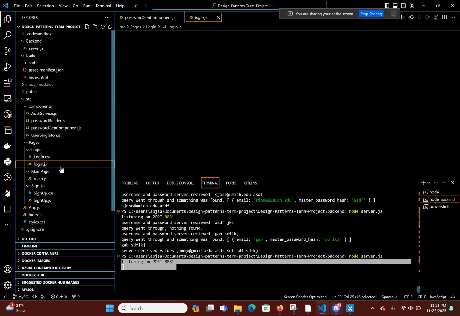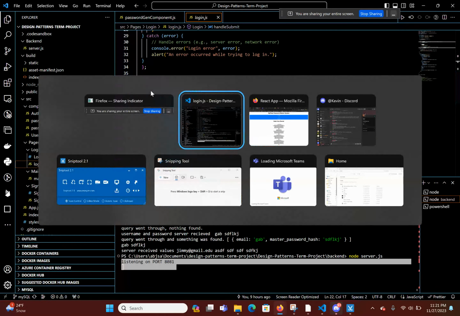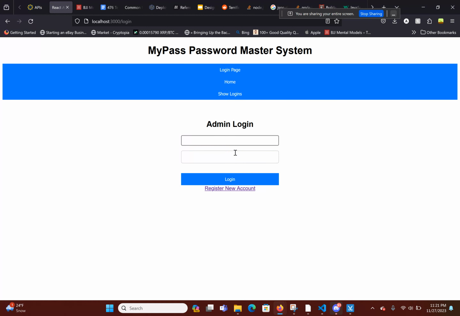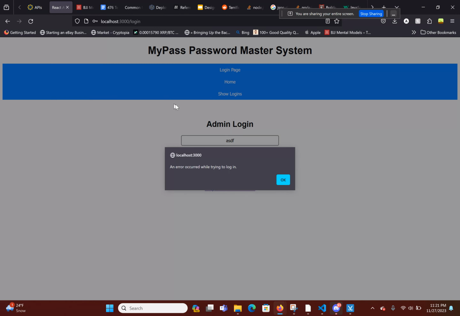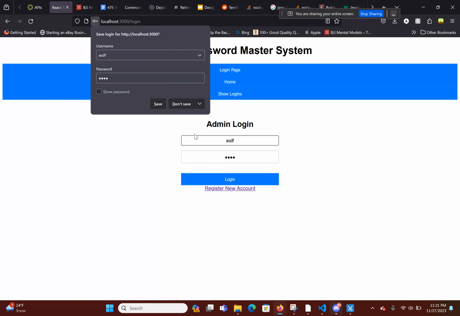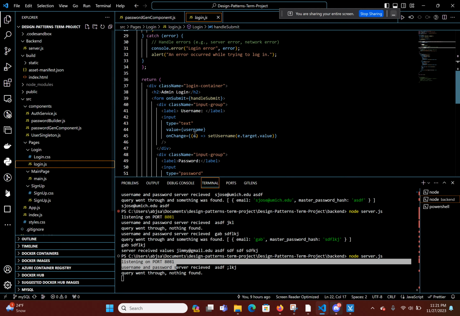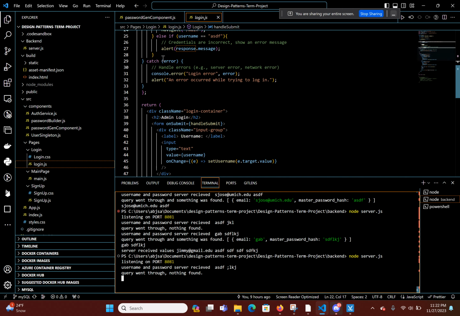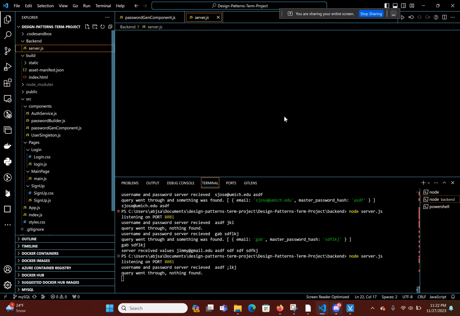Now, when it comes to the login page, let me just hide these logins. If I just enter whatever, it's not going to let me log in. It'll even display, hey, query went through, nothing was found. We did receive this entry though. This is on the console log on the server.js.